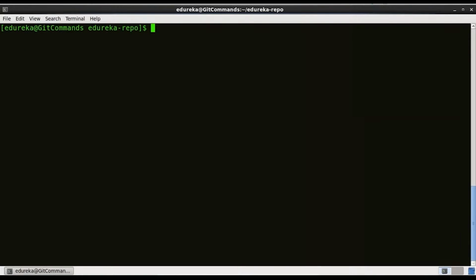So now I have a directory. I want to convert it into a local Git repository, which is very easy. All I have to do is type in git init, and here we go. So: initialized empty Git repository in home Edureka repo .git. So let's go back to our slides again and we'll see which command we are going to discuss next.